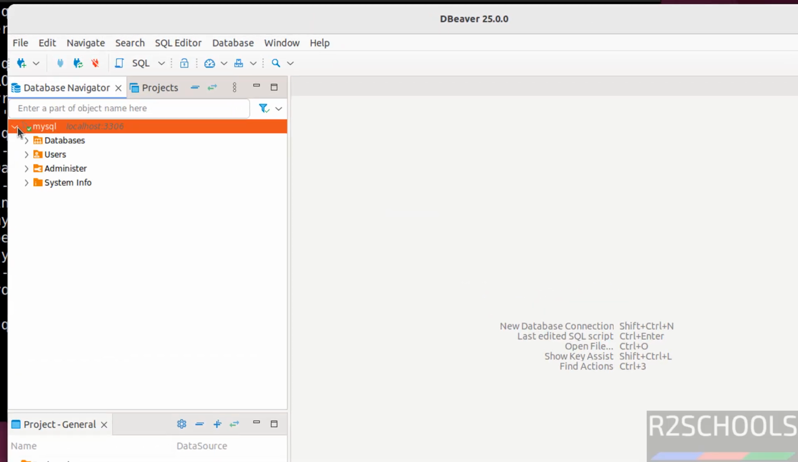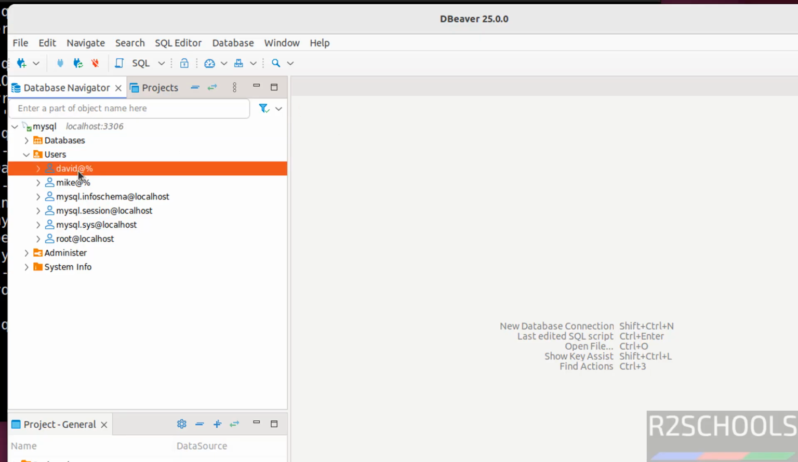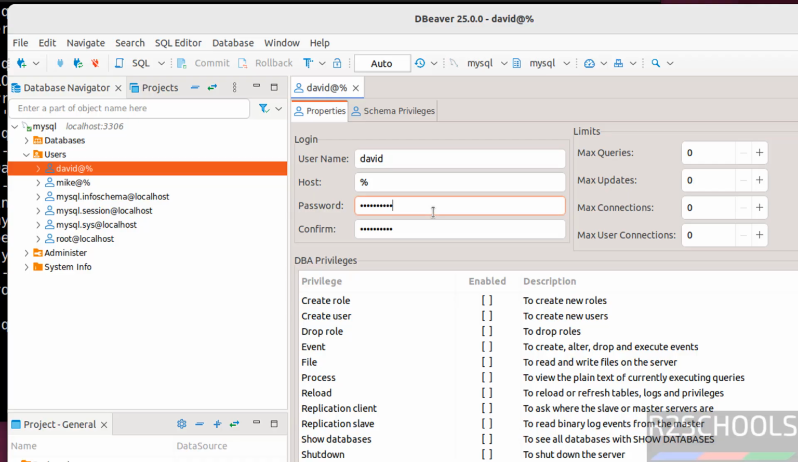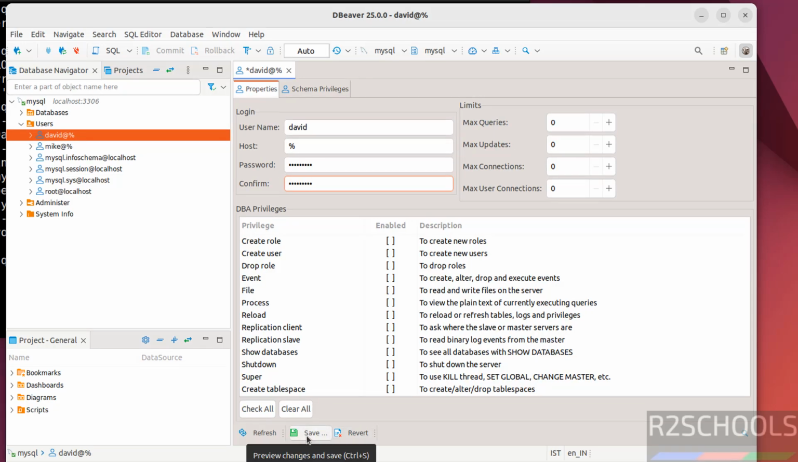Now expand this connection. See, here we have the users. See, if you want to change for root account, you have to give like root@localhost, but if you want to change for this David or Mike user, just you have to give % symbol, or without percentile also fine. Okay, if you want to reset for this David user, right click, view the user. Here we have to provide the new password. Confirm the same. Then click on, see here, click on save.